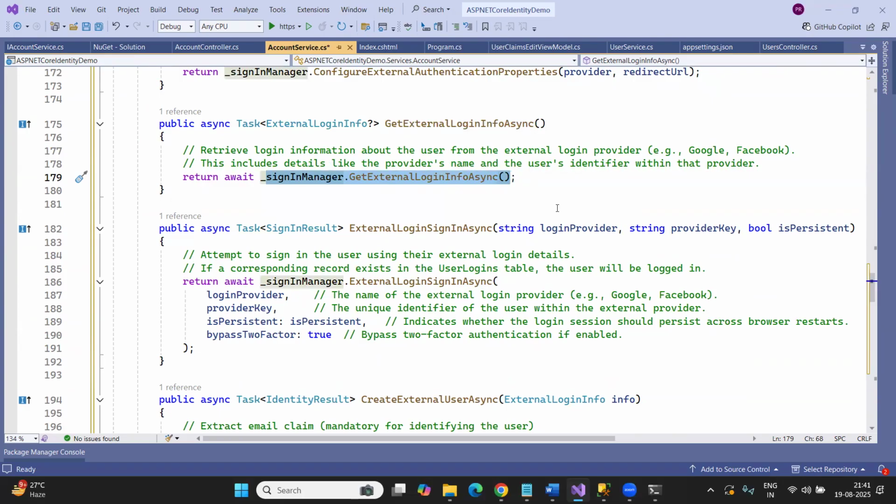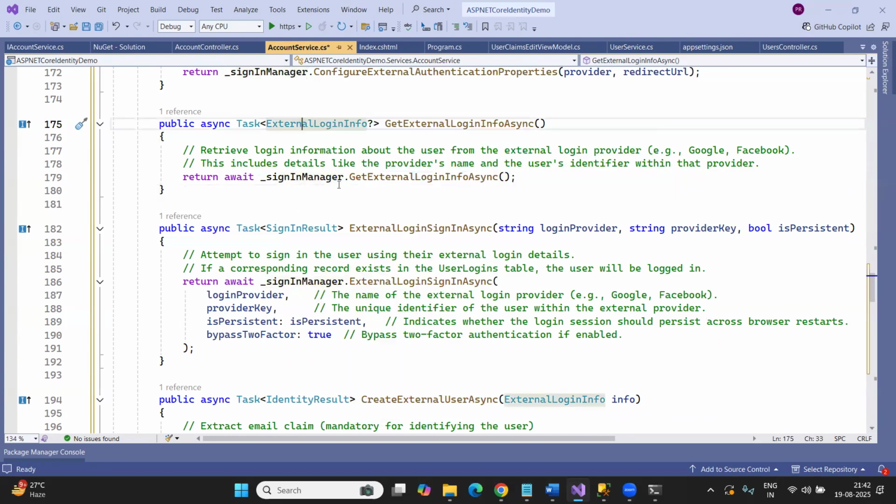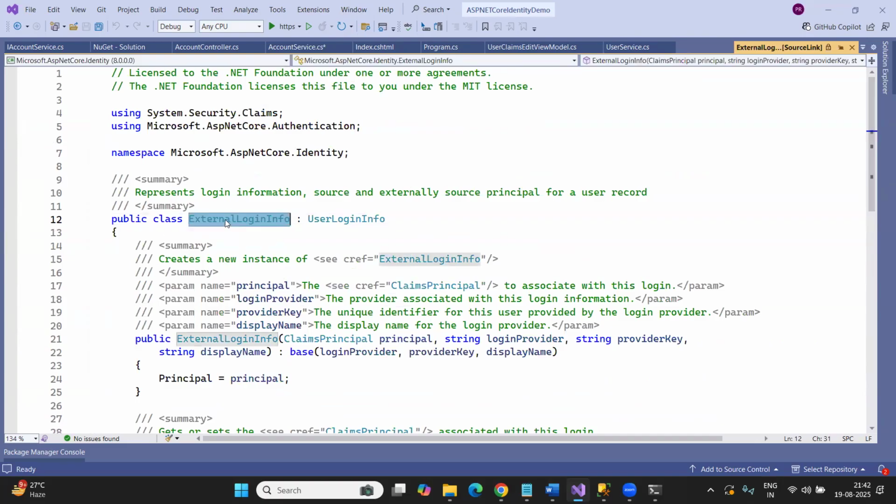Based on the current provider, whatever user information like the first name, last name, all this information we need in our application, where will we get it from? From the external login provider. So that information you will get once you call this one. Here you can see the return type is external login info. If you go to the definition, you can see this is a class provided by Identity.